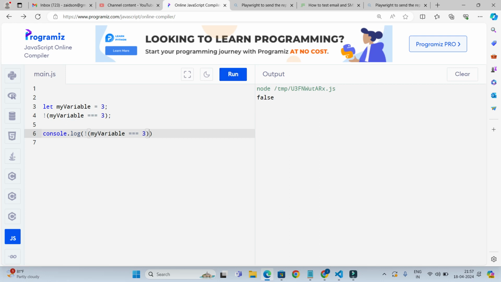You are checking the not operator. You are telling, my variable not equal to 3? No, it is equal to 3, right? That's why it has given false. For example, if I put 4 here, I'll remove this.